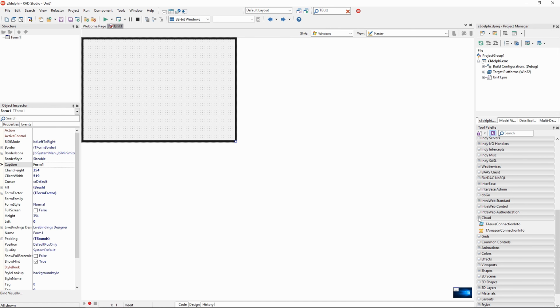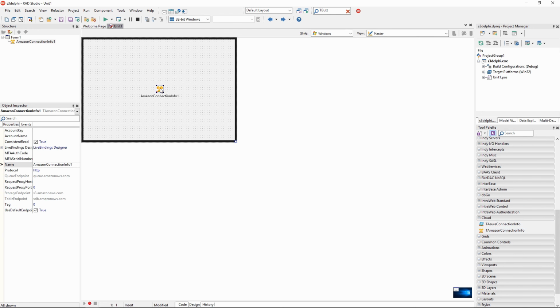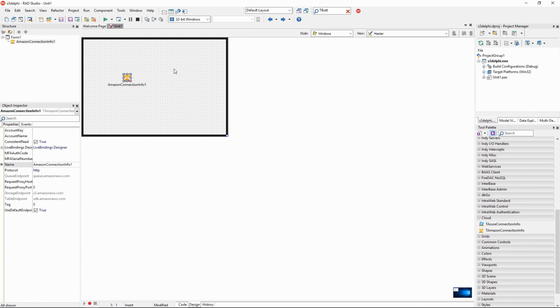In the cloud category in the tool palette, there are two components: Azure connection info for working with Microsoft Azure Cloud, and Amazon connection info. I need to double click on Amazon connection info to put it on the form. In production code, I would probably put this Amazon connection info on a dedicated data module, but for simplicity I'm going to keep it on the main form.